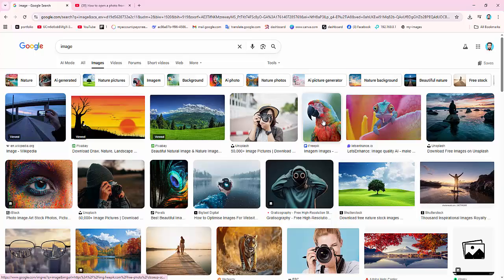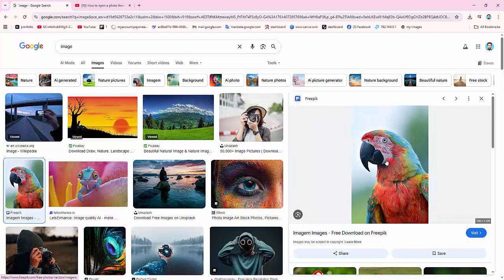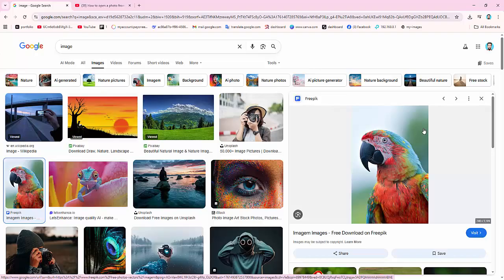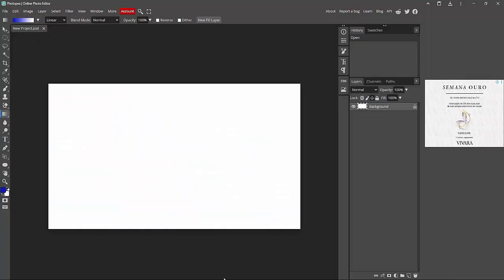Now click on any picture. Now choose a picture and right-click the mouse button on the picture. Now we copy the image address. Now we go back to the Photopea software.